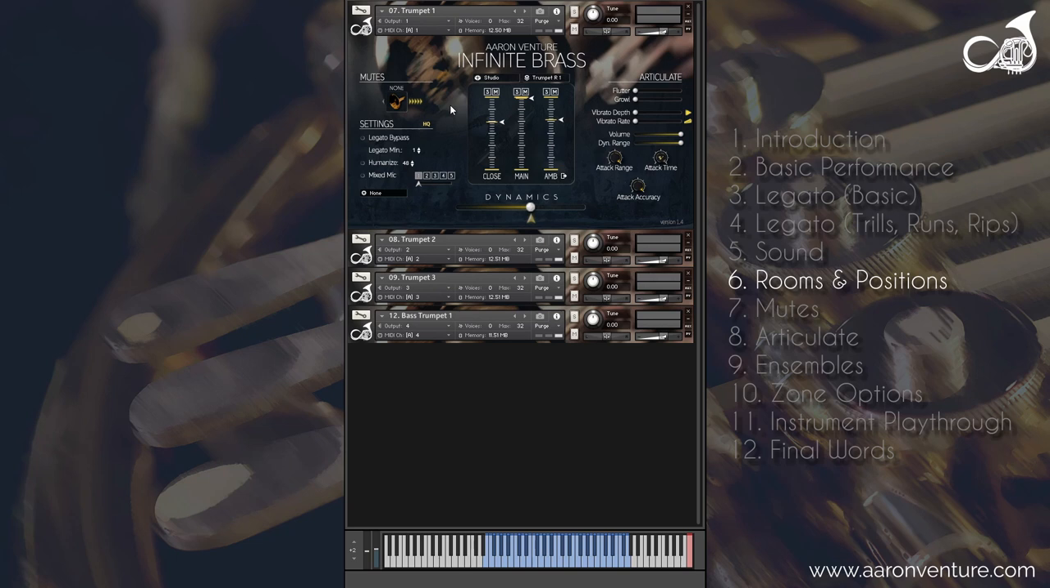Now the IRs are loaded in the background and you're good to go. This can take a second or two if you're doing it to multiple instruments simultaneously. You can do that by making use of the space controller, which is this tiny icon here.